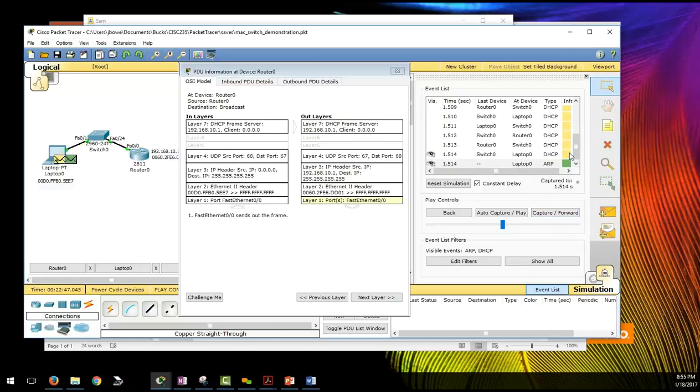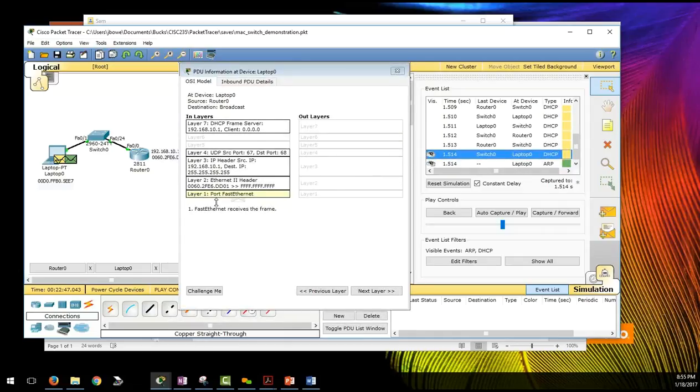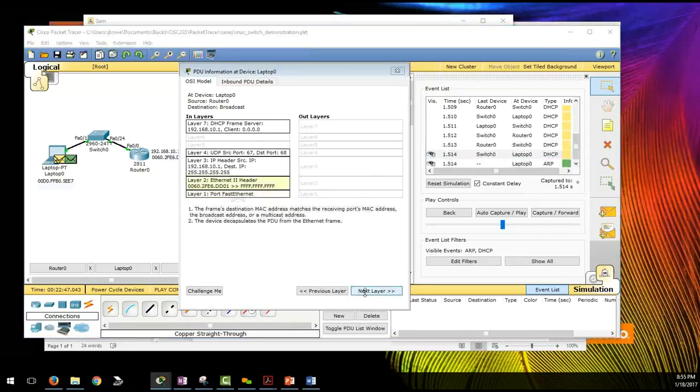Now, the laptop gets this, and it processes it. And it decapsulates it. So the packet is a DHCP packet again. The client processes it. The client has received a DHCP acknowledgement packet. The DHCP client receives an acknowledgement packet and sets its IP address configuration.